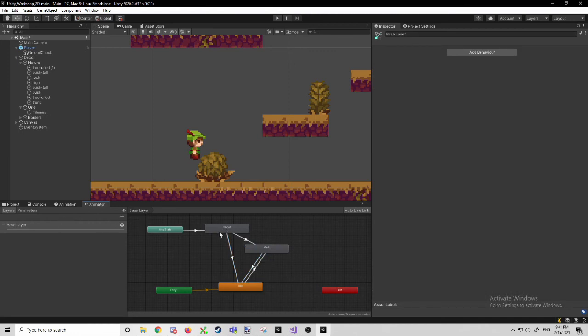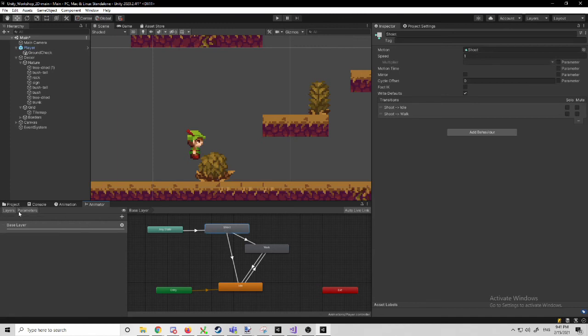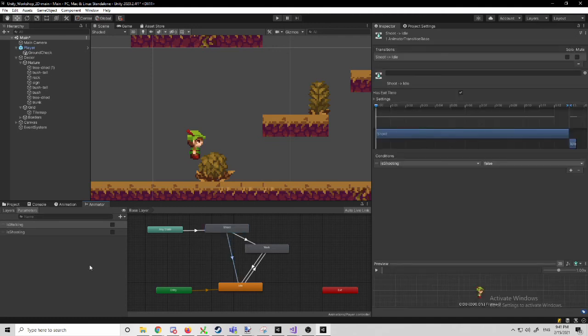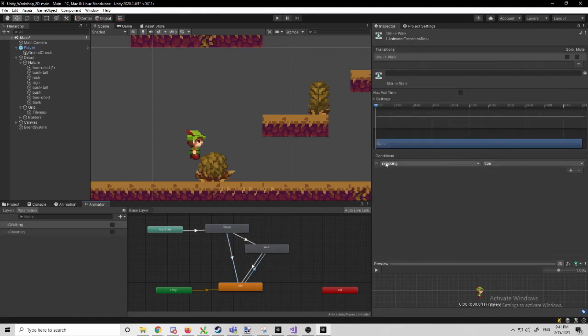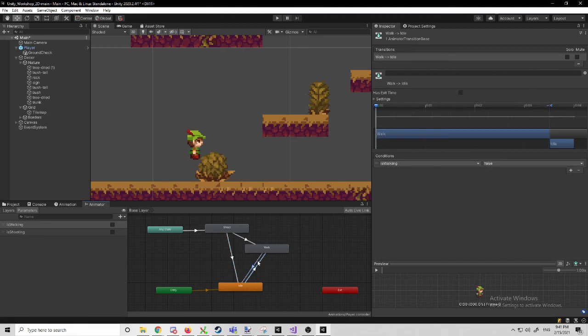Basically, if you look at the parameters, there's a little window here. There's 2 parameters that define the logic between these transitions. For example, if we go from idle to walking, you'll see is walking is equal to true. And if you select the other arrow going the other way, is walking is equal to false. So we use these parameters to define in the game when an animation is going to occur.